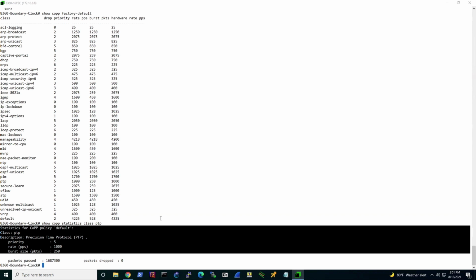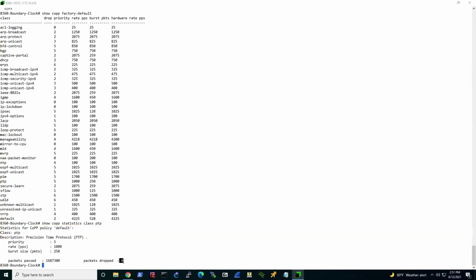But if you see that you start dropping packets here, then you have to make sure that you improve at least the packet rate and probably double it to 2,000 packets per second.